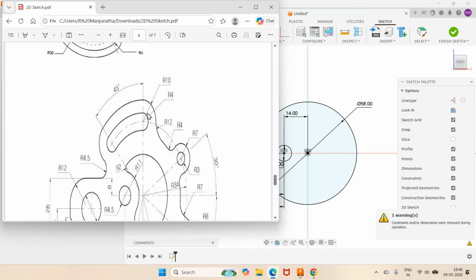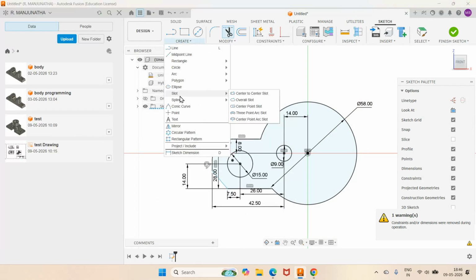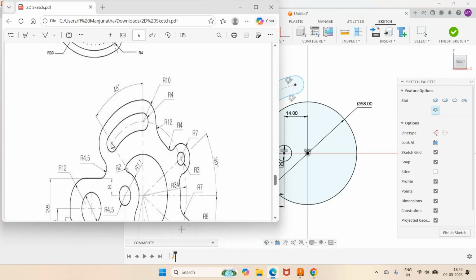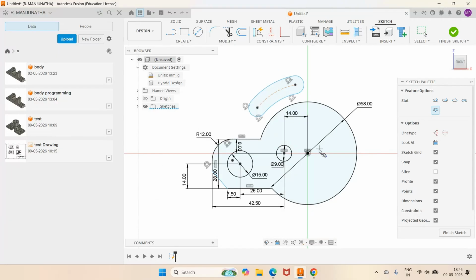So I will go for create, go to slot, take a center point of the arc, select this and select this side and onto this and create this. Okay, now I want to draw a line from this end. What is the radius of this? The radius of this is 4. So here I will go for dimension, select this and take the radius as 4.